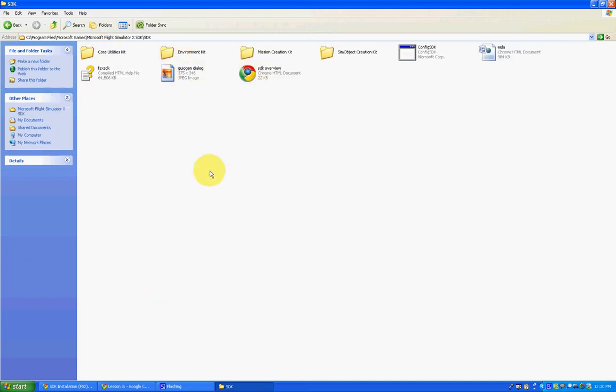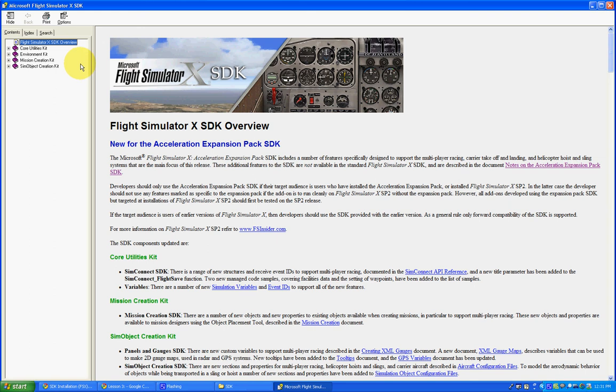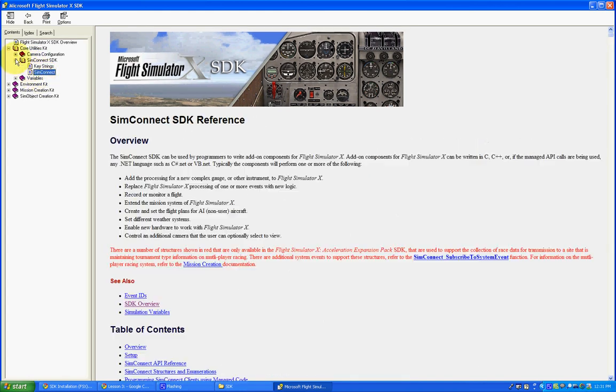Now, in the SDK folder, there will be a compiled HTML help file. This will contain all the documents that are required. This will document all the features and expose all the code required to create any SimConnect third-party applications, or to do many other things that you can do with the software development kit.